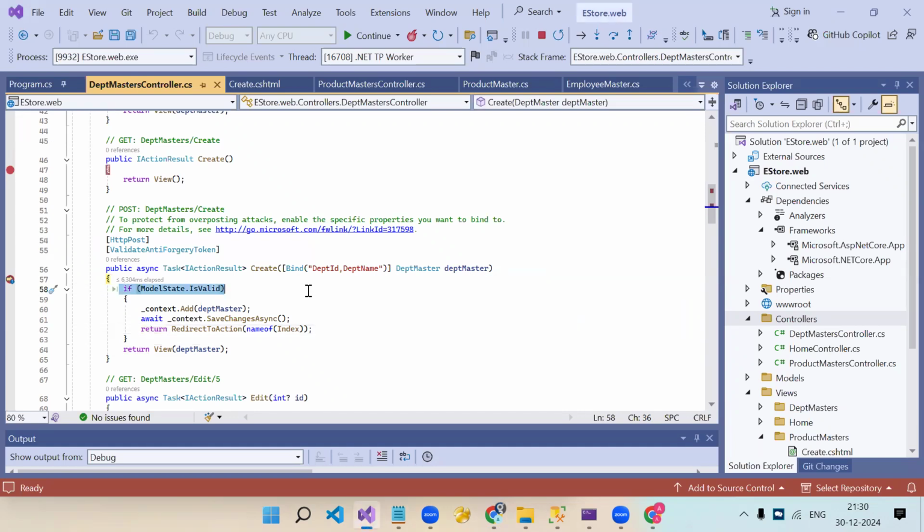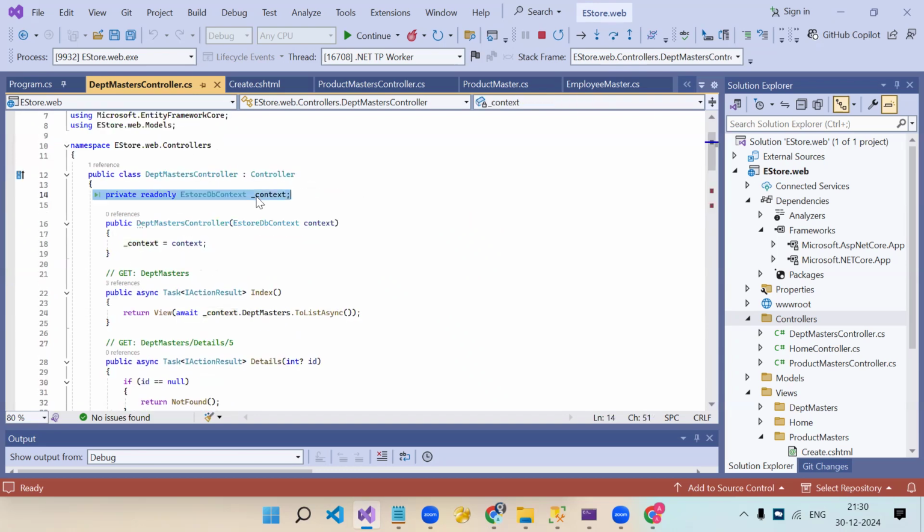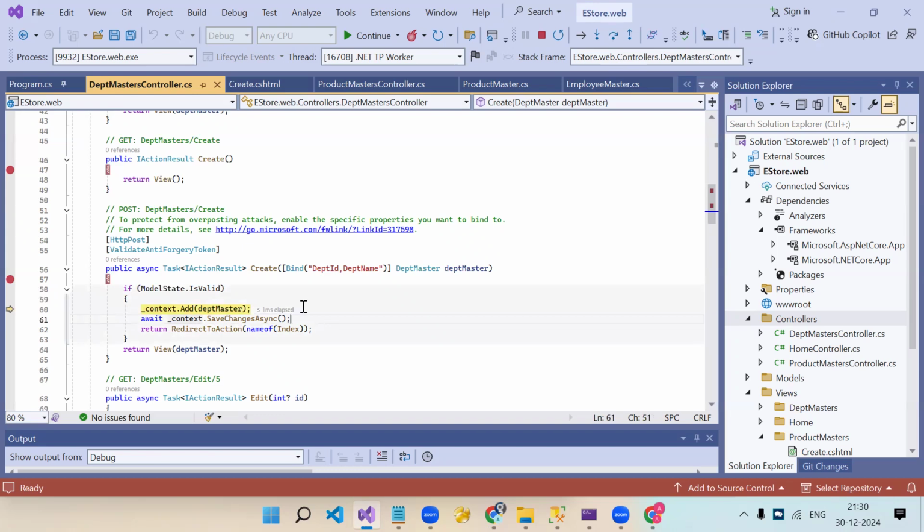And here you can see model state. Just like in Angular also, we add a form.valid. So here we are getting the model, so we are checking the model state. Whatever model we have received, the department master model, is it valid or not, that we are checking. If it is valid, then only it will go inside. So first, context.add. Context is nothing but DB context, our database class object. By this line, we are saying this is the model which we want to save. And once we run this line, SaveChanges, it will actually save the data we have passed to the database.